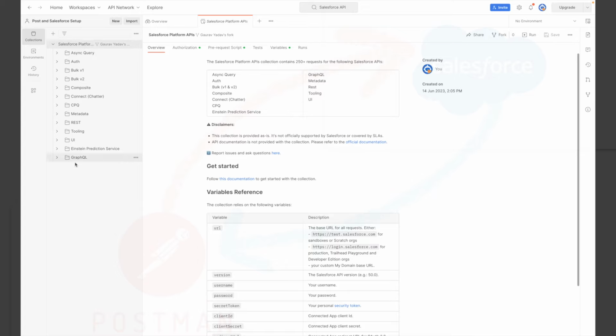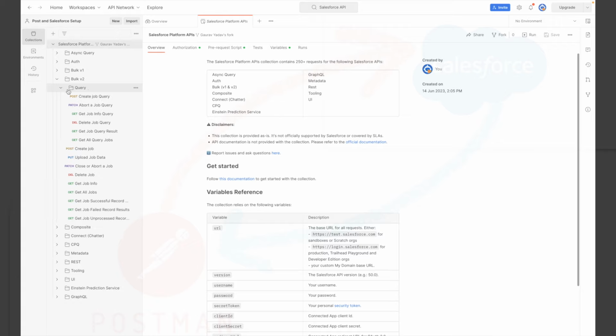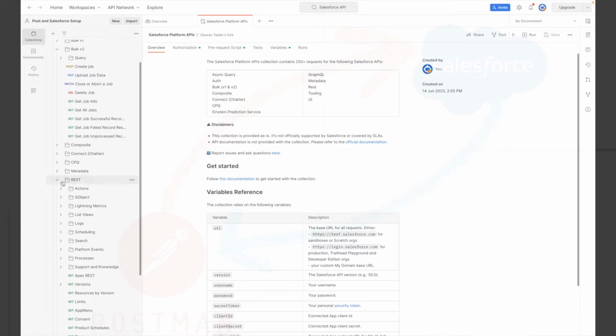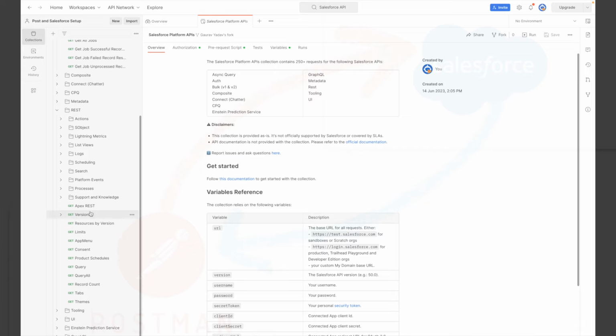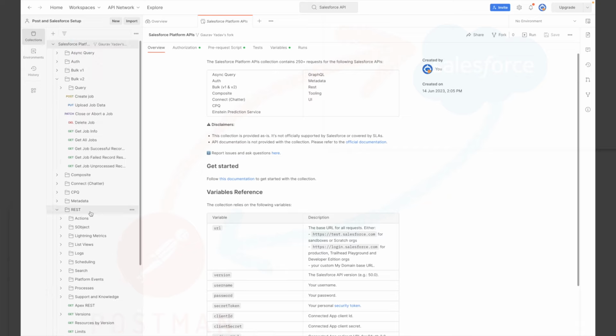Different kinds of APIs are organized into different directory structures over here. Let's say I want to use Bulk v2. It is under the Bulk v2 folder. And if I want to do a query using Bulk v2, it is under the query folder. Similarly, let's say I want to use simple REST APIs. Different kinds of REST APIs are over here. In the next step, we will see how we can authenticate and start using these different pre-built APIs under this collection.